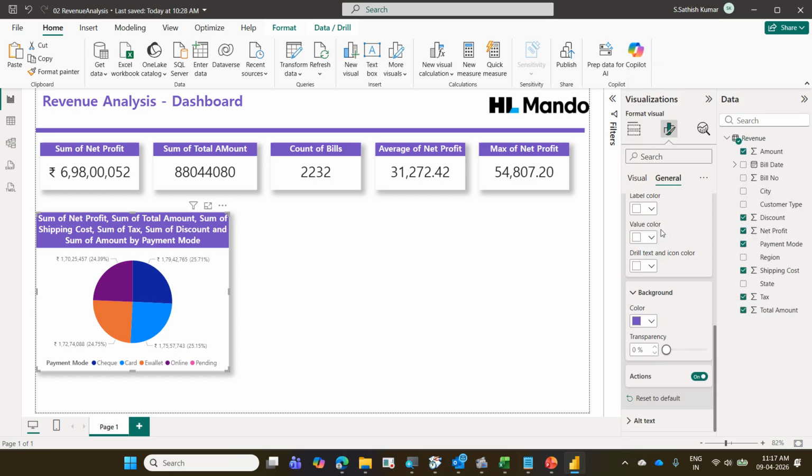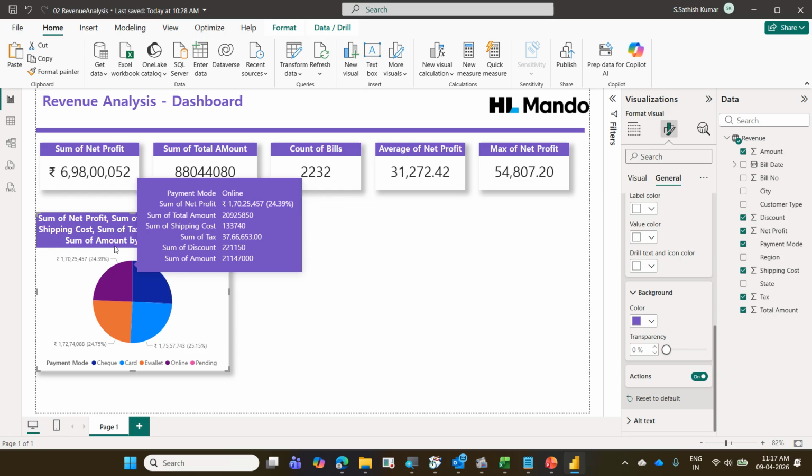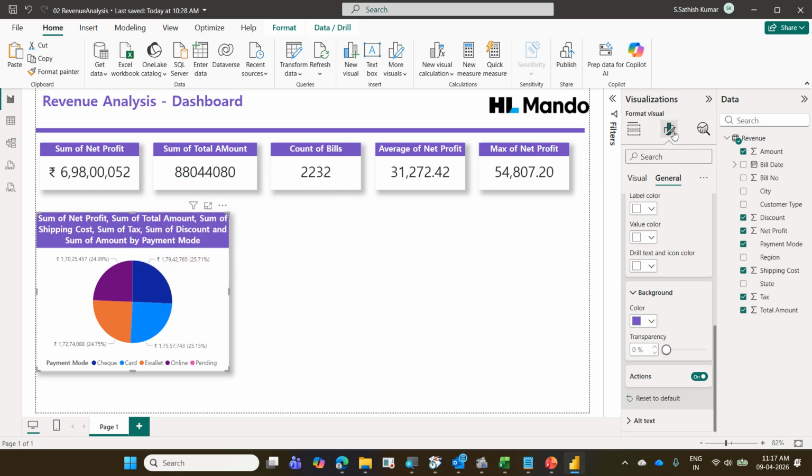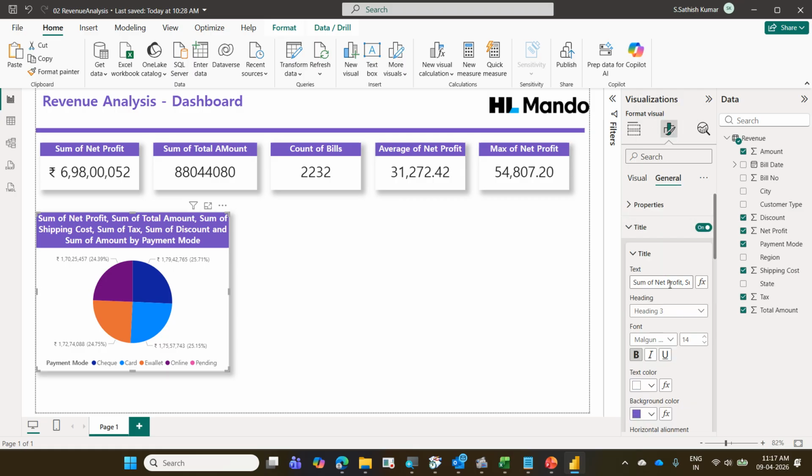And title, I don't like the title this much bigger. So go to format, general, go to title and change the title. Sum of net profit by payment method. So I am removing the title. I don't like a very big title like this.